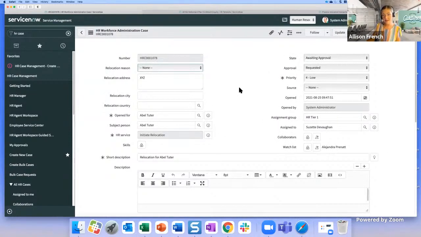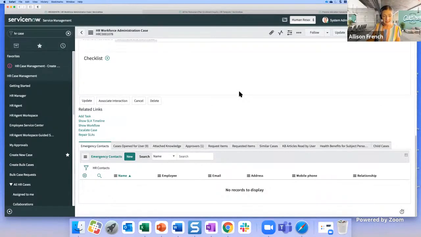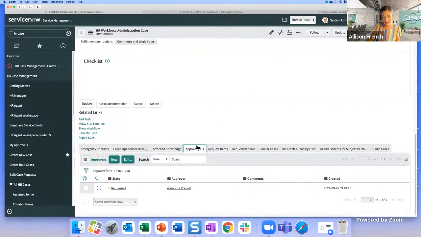And it's actually because of that first service activity that we configured. If you remember, we wanted that service activity to trigger to the subject person manager. So if we go down here to the related list in approvers, we can actually see that this approval record has been created. Alejandra is Able's manager, and so that approval has triggered to her.